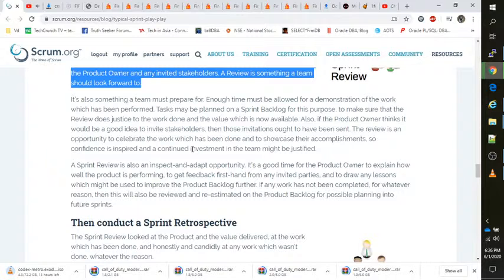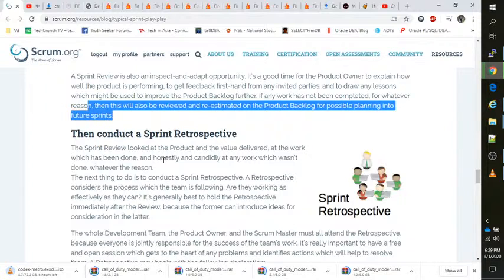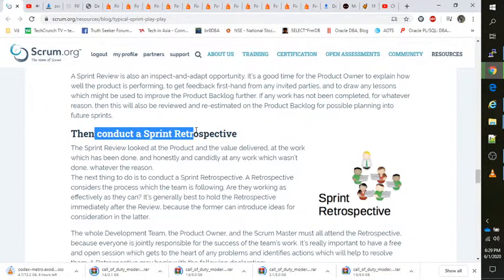Enough time will be allowed for the demonstration of the work which has been performed. Tasks may be planned on the sprint backlog for this purpose, to make sure that the review does justice to the work done and the value now available. Also, if the product owner thinks it would be a good idea to invite the stakeholders, then those invitations ought to be sent. The review is an opportunity to celebrate the work which has been done and to showcase their accomplishment. It's done, and if everything was fine, then they conduct a sprint retrospective.